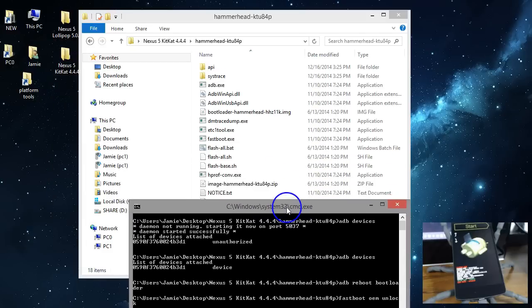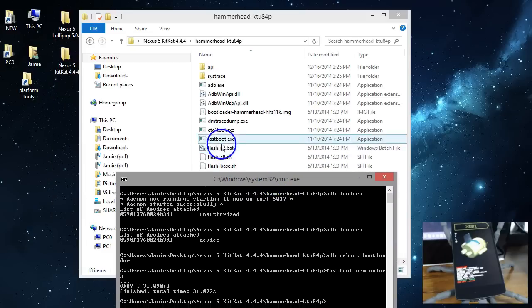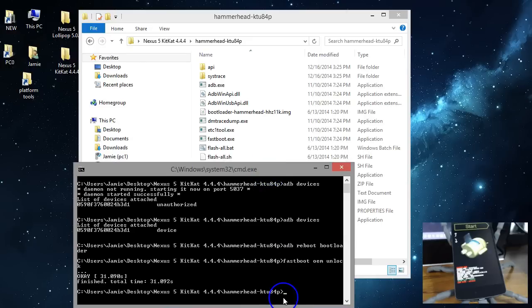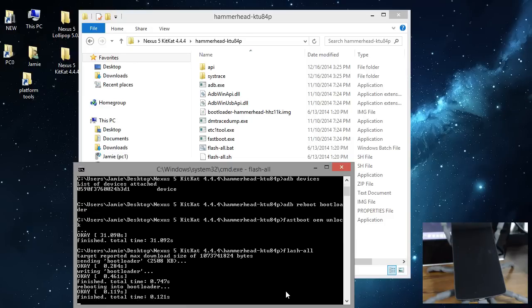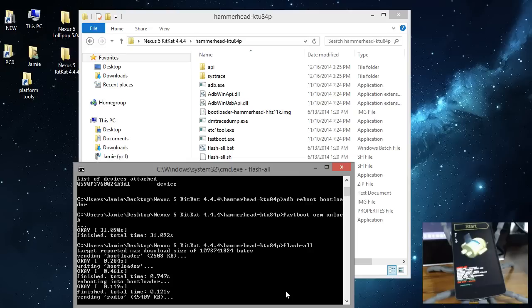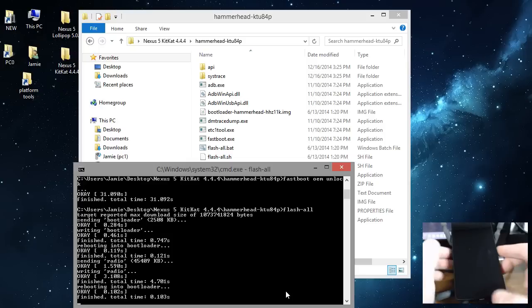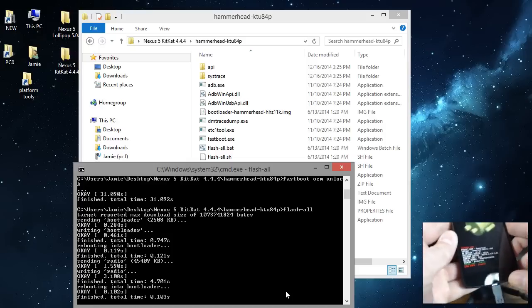Now all we have to do is, there's a .bat file right here that says flash-all. You can either double click that, or down here in the command window, we can type flash-all and hit enter. And it is going to go through the flash process and reinstall KitKat onto the phone. So you can see down here, I'll see if I can focus up a little bit on the phone over here, what's going on.